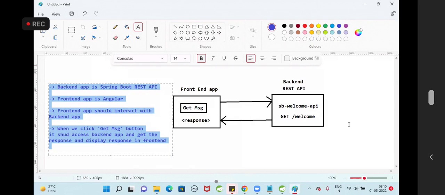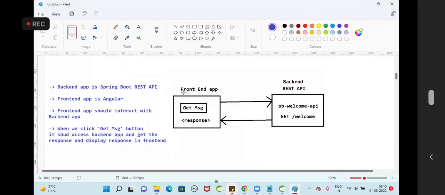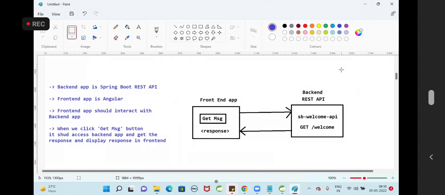I want to tell you how to integrate the front end and back end. In real time, backend applications will be developed by using REST APIs, and the front-end application is developed by using Angular. Now, the front-end application should communicate with the backend application.